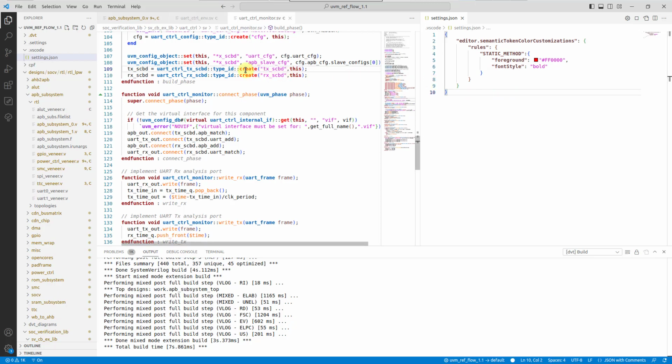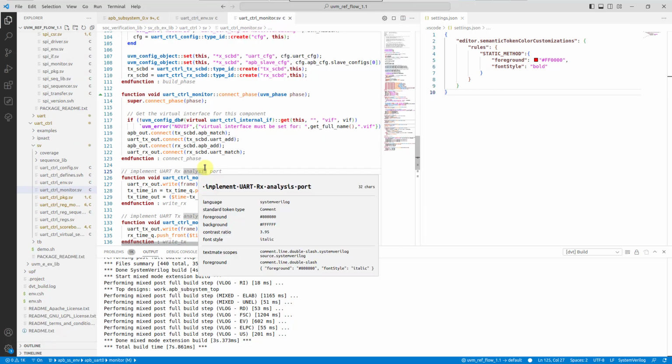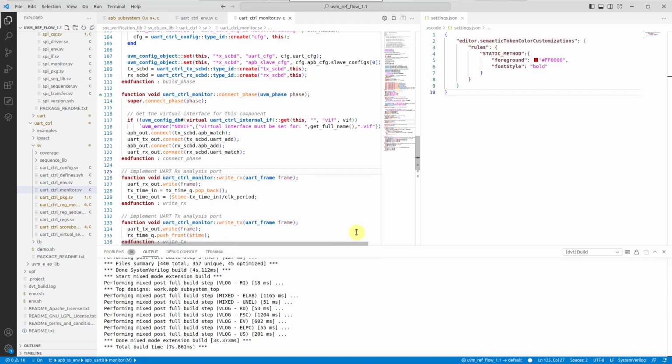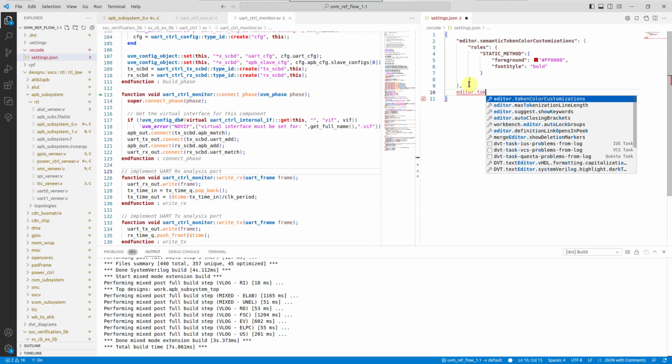Notice how the setting takes effect immediately. If the semantic token type is not present, add the first entry of the TextMate scopes in the editor Token Color Customizations section.